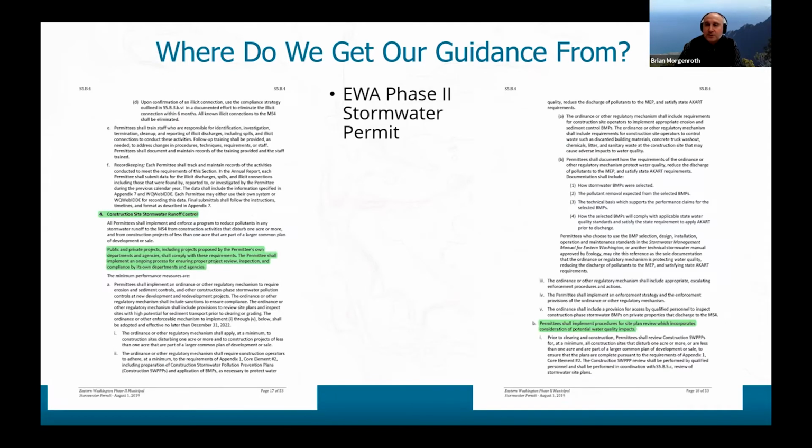I apologize. I put these pages on here with some highlighting so that folks could just dial right in. I also like to include page numbers in this. So if you're an Eastern Washington Phase 2 permit person, page 17 is where it starts. That's S5B4 under the construction site stormwater runoff control section. Public and private projects shall comply with these requirements. The permittee shall implement an ongoing process for ensuring proper project review, inspection, and compliance by its own departments and agencies.